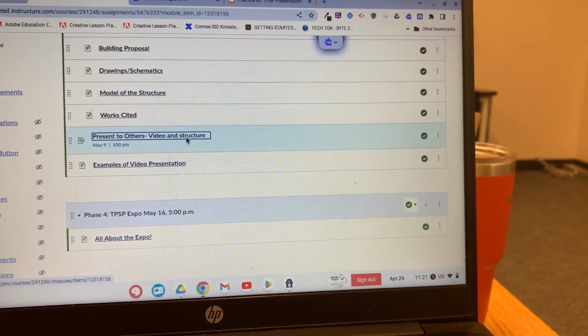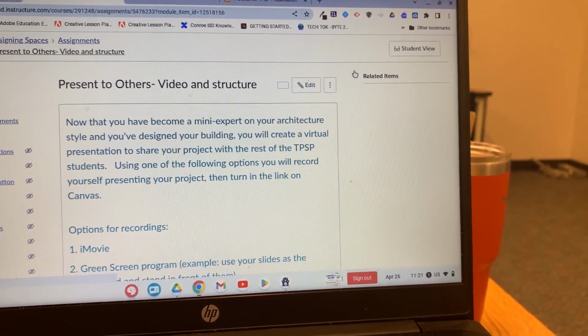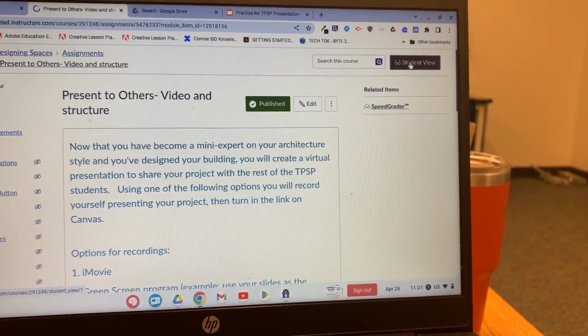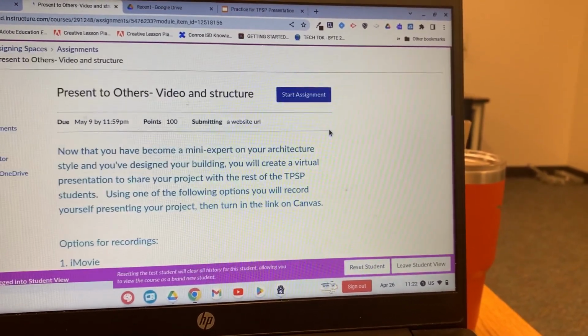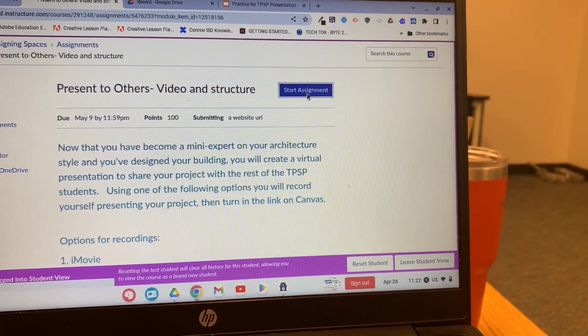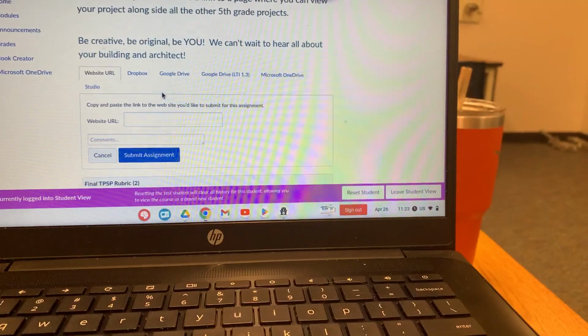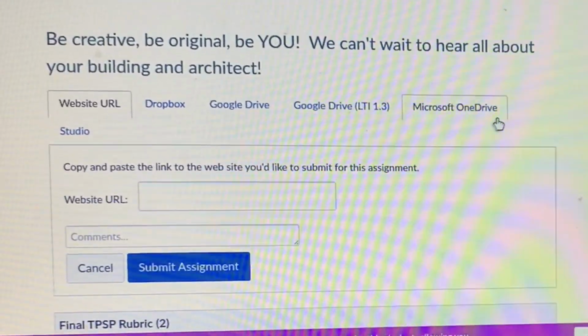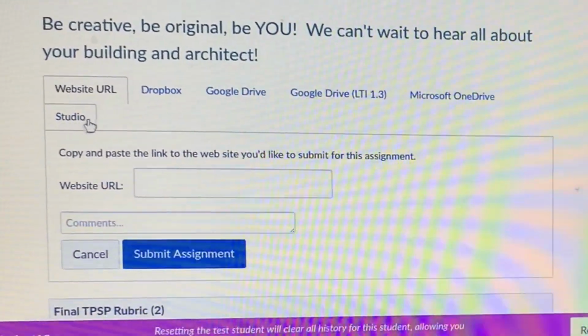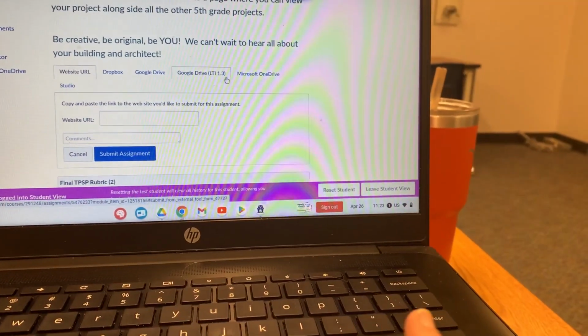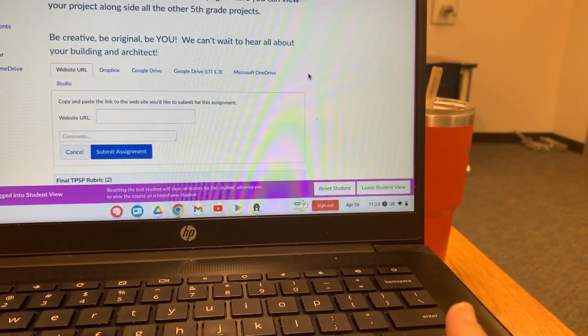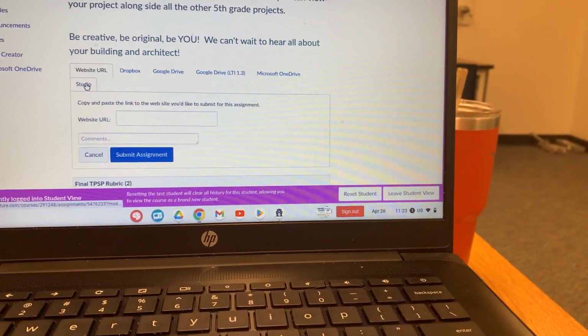I click to that. I'm going to go ahead and scroll to Student View so you can see what that looks like better. I click Start Assignment. Now when you open up your assignment, you'll see this button that says Studio. It may end up being over here depending on how big your screen is. I click on Studio.